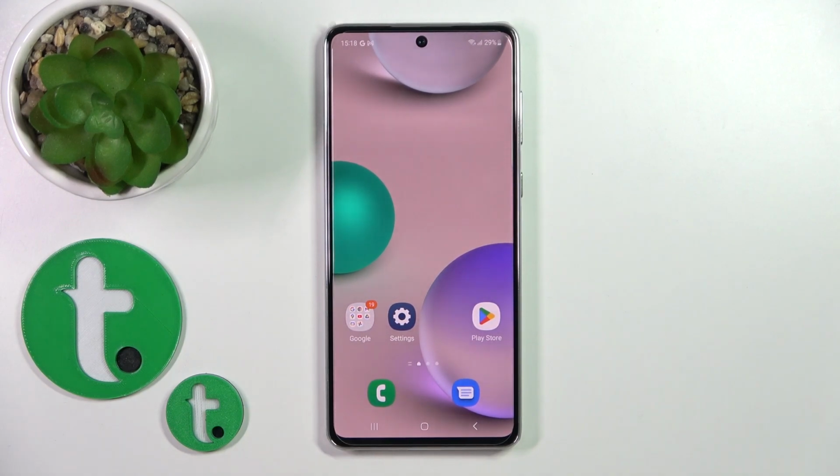Hi, today for the new Galaxy A73 I'll show you how to edit notification panel shortcuts on this device.